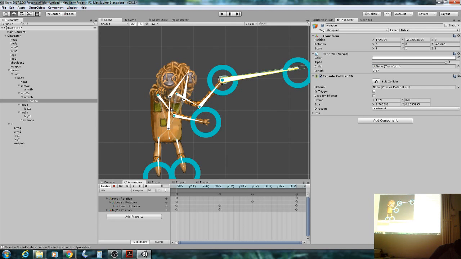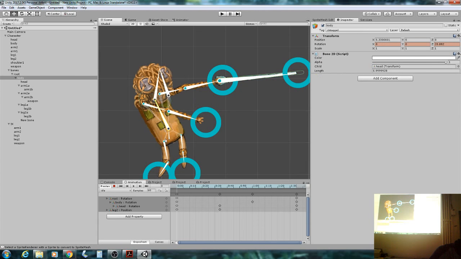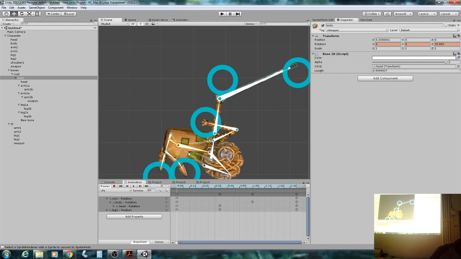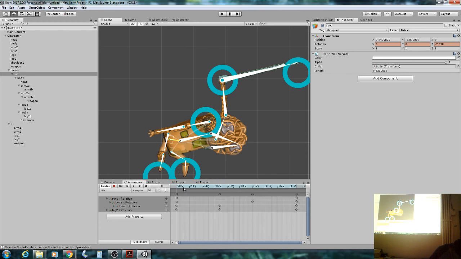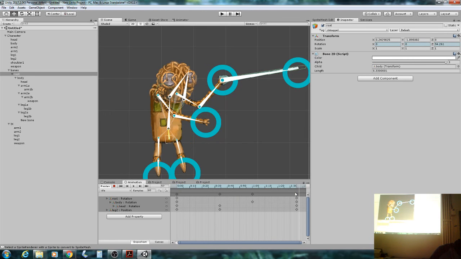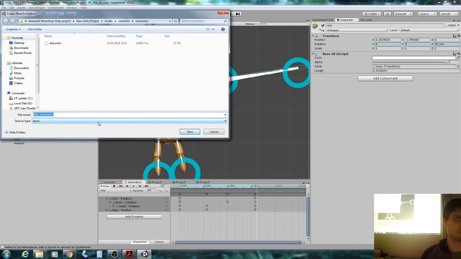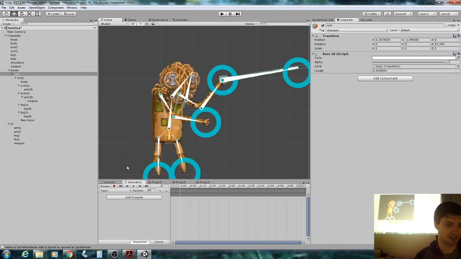But essentially, this is a really nice tool. You can do very ridiculous things with it. And for example, you have one animation ready. You just make a new happy animation.